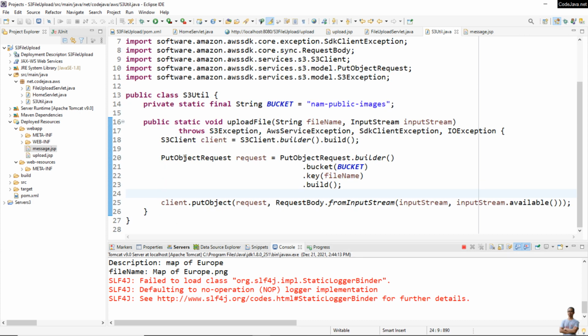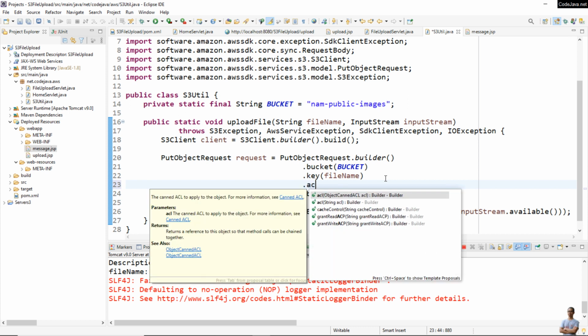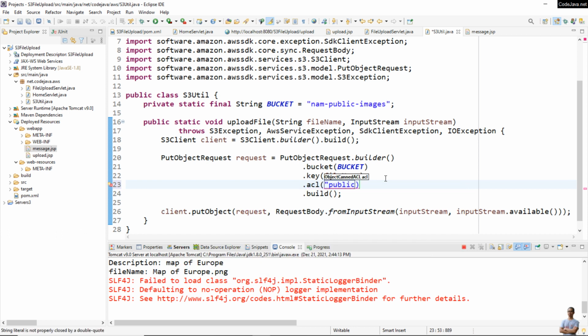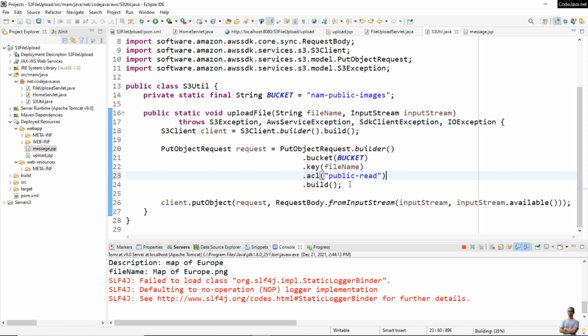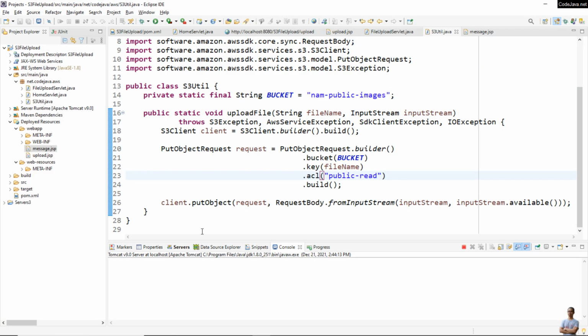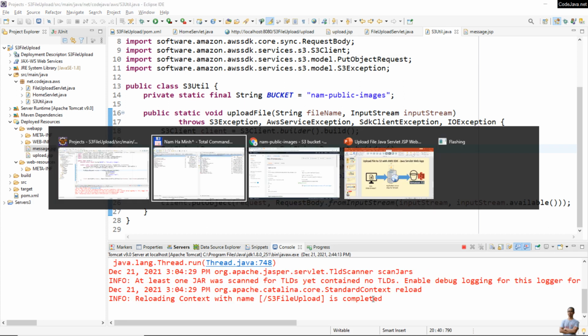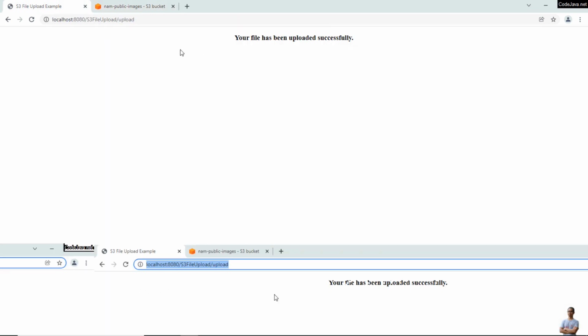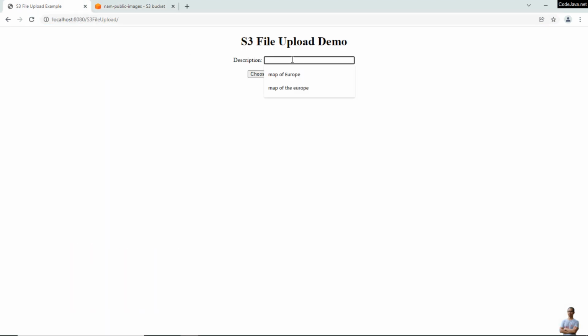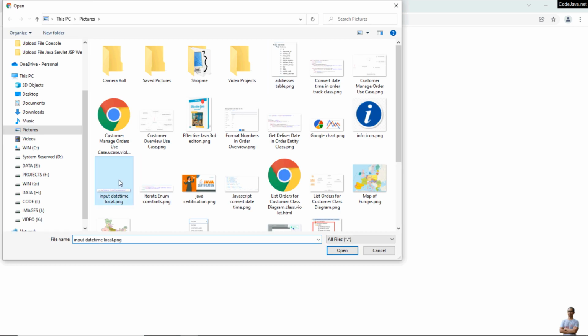You see, when creating a new put object request object, we specify the bucket name and the object key, and we also specify the access control list using the acl method. And to give public read permission, you can specify a text for the acl method like this, public read. Okay, now let's do another test. Wait for the server to reload the changes I have made. Okay, now go to the home page and description map of India and choose a file map of India here.